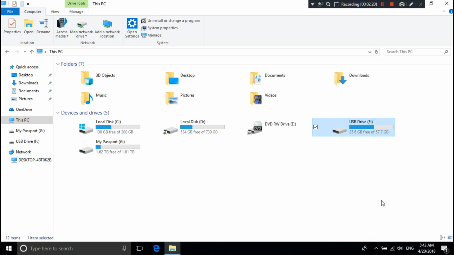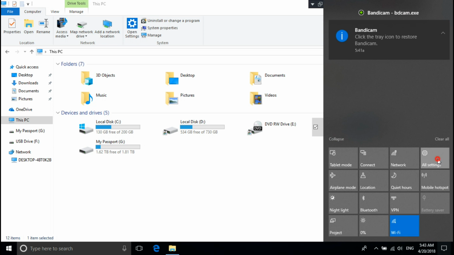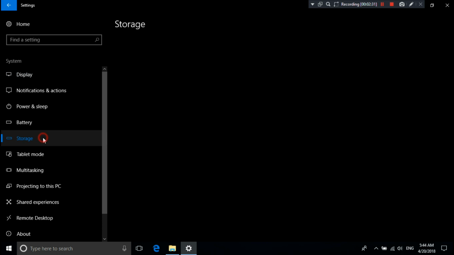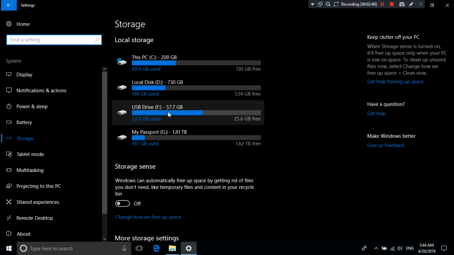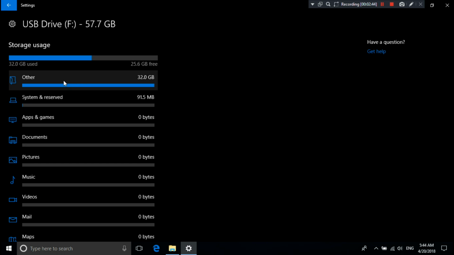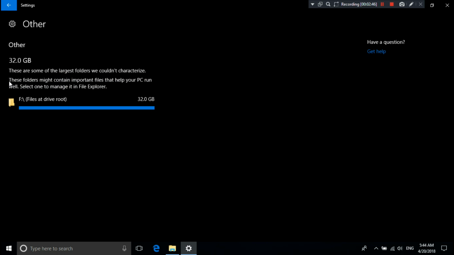That's it. Alright, now just follow me to see it. Now click on the notification icon, then click on All settings. Next go to System, then Storage, then go to USB drive, then go to Other. Then you will see it and you can clearly read about this.